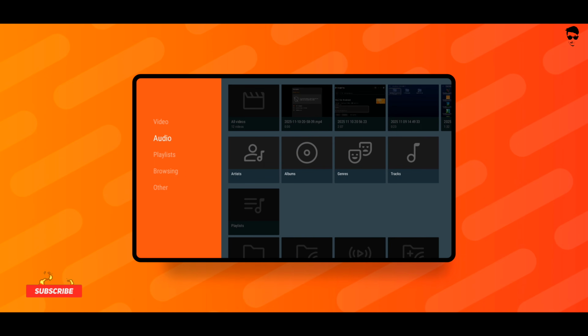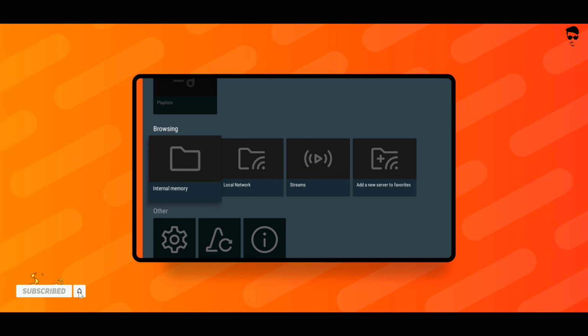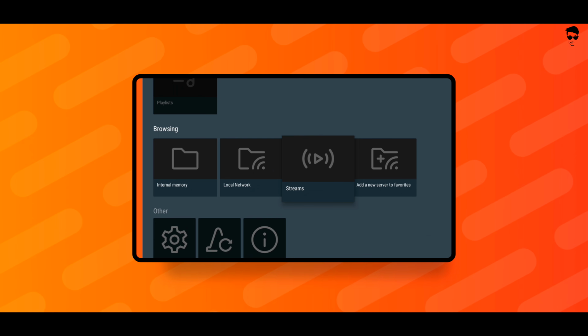VLC isn't just for playing local files. It has a powerful stream option that lets you play any one-click download movie link directly on your Android TV. Let's see how to do it.